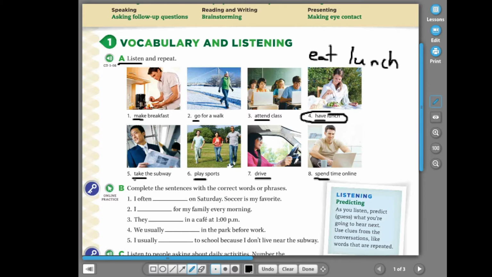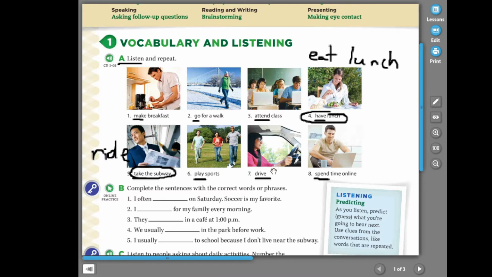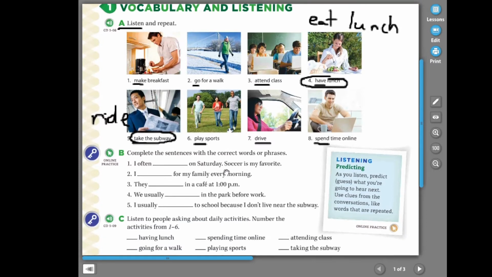Another example, take. Take has many uses. We say take the subway, or in Korean we say 지하철 타다, which means ride the subway. Ride the subway or take the subway. Remember, like Korean, there can be many ways to say one thing. Okay, let's practice this vocabulary.